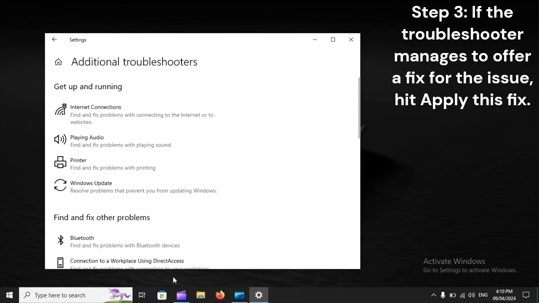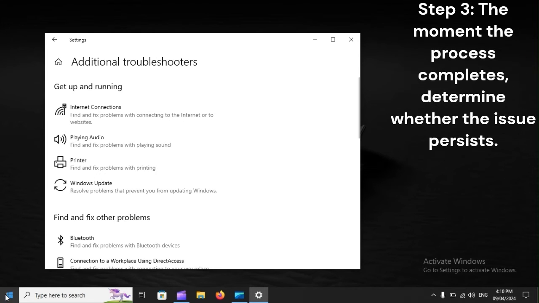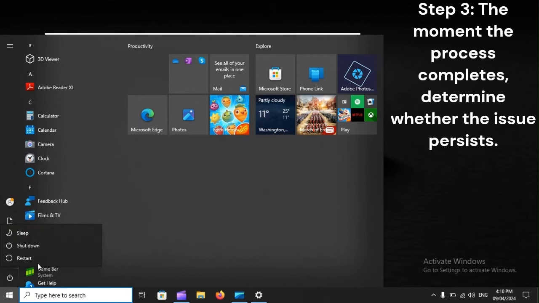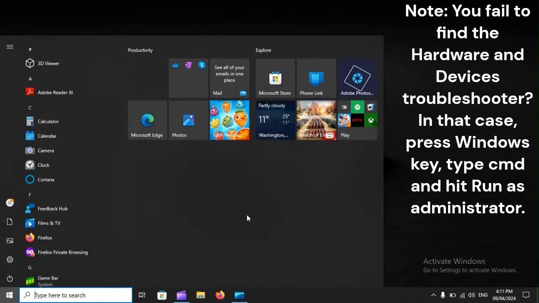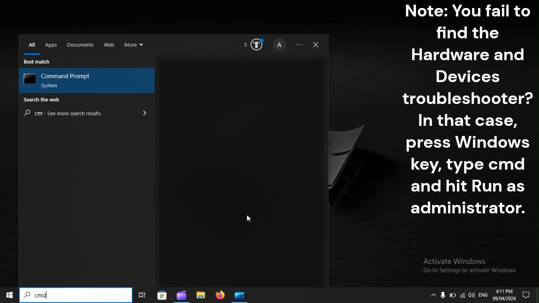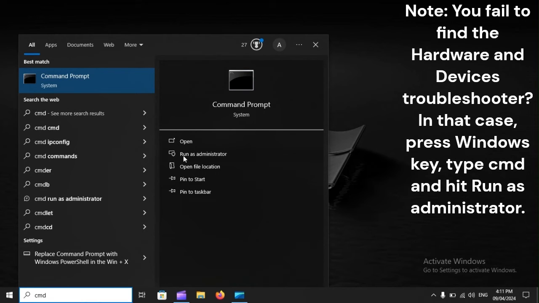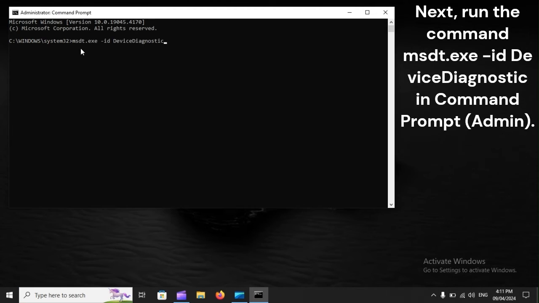Step 3. If the troubleshooter manages to offer a fix for the issue, hit Apply this fix. Step 5. See how things turn out. Note, you fail to find the Hardware and Devices troubleshooter? In that case, press Windows key, type CMD and hit Run as administrator. Next, run the command msdt.exe -id DeviceDiagnostic in Command Prompt, admin.